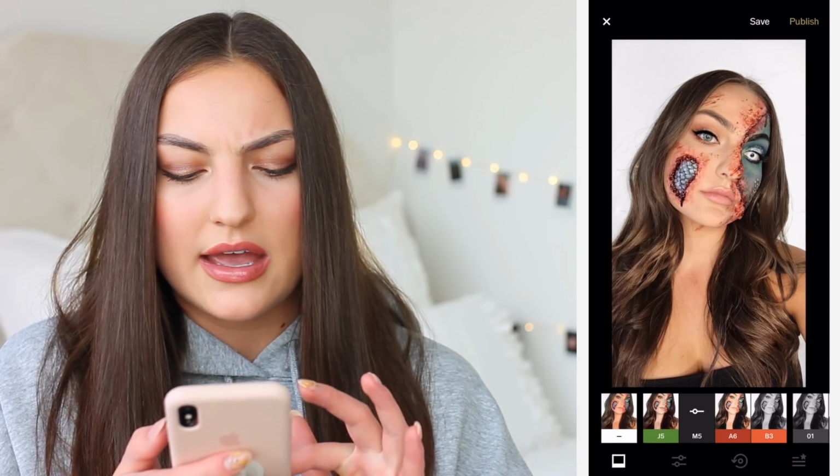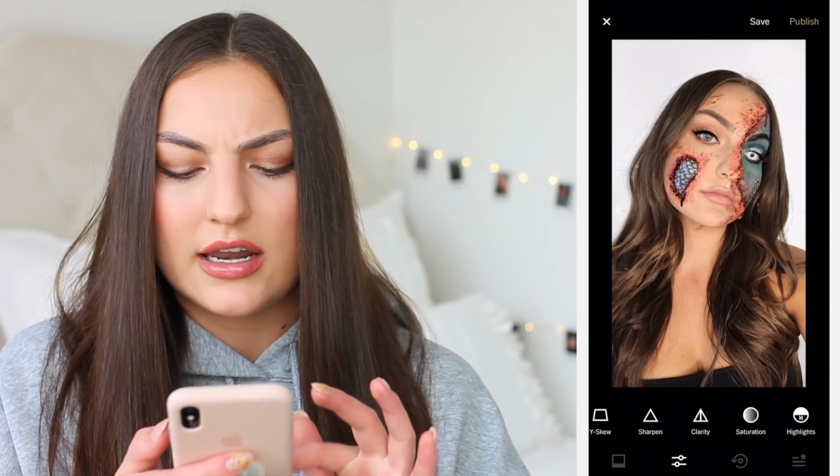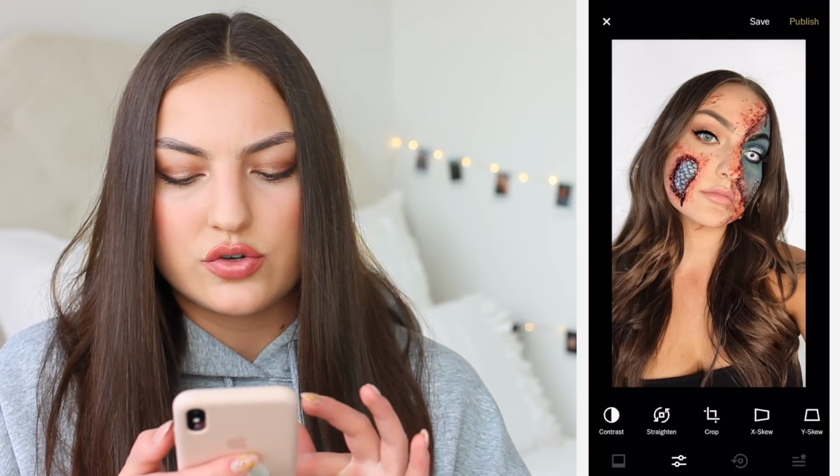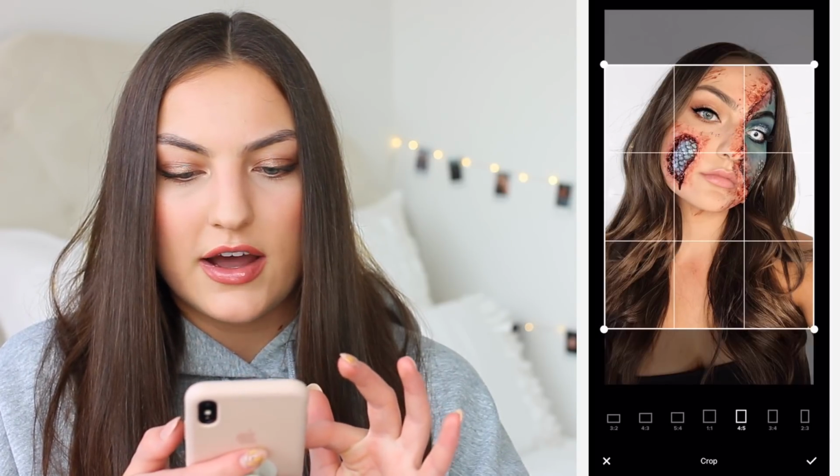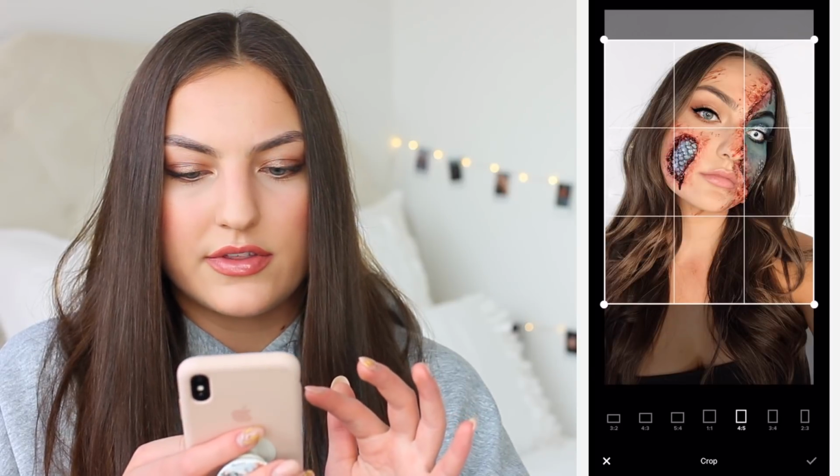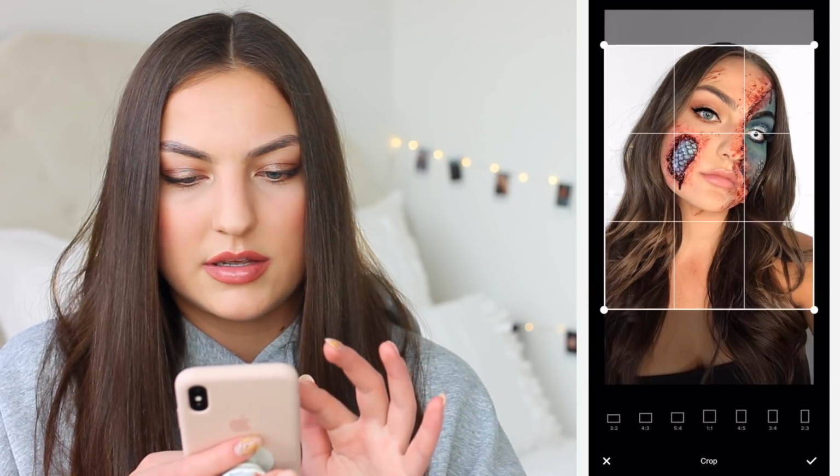I won't really mess with exposure, contrast, grain, anything like that. All I'm gonna do is just crop it to 4:5. Somewhere around there, I think looks good. Maybe a bit lower.